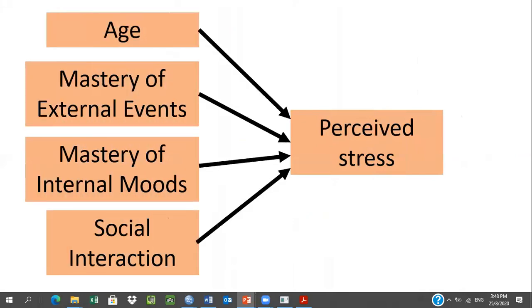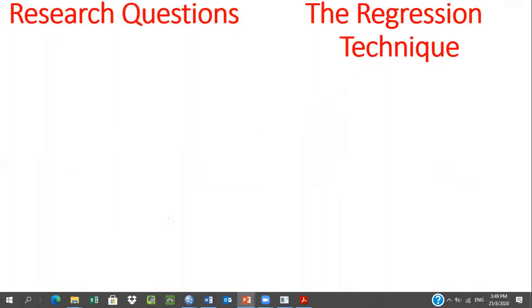Let's say I want to check what is the effect of mastery of internal modes when the other three are controlled. So you put them in layers. Age one layer, mastery of external one layer, mastery of internal one layer, social another layer. Then you control the others, check mastery. Okay.